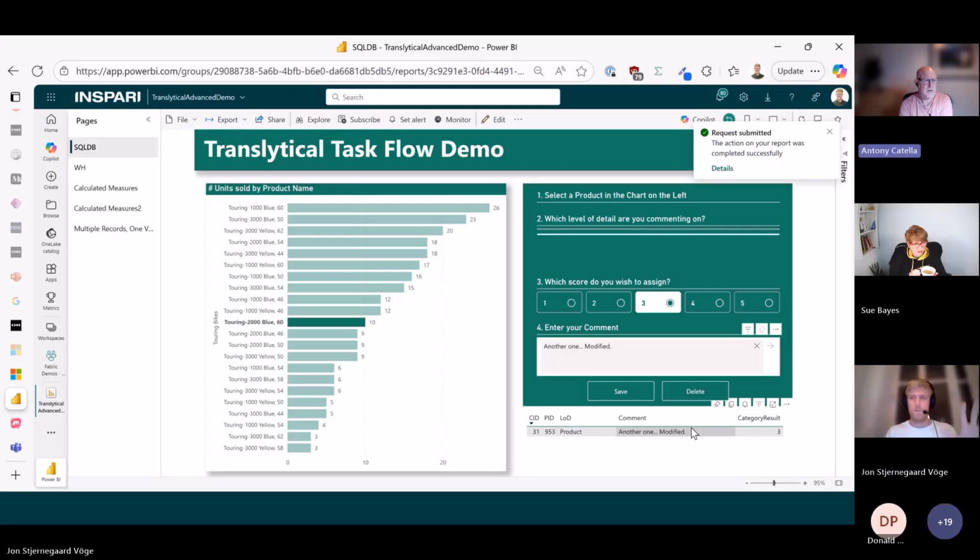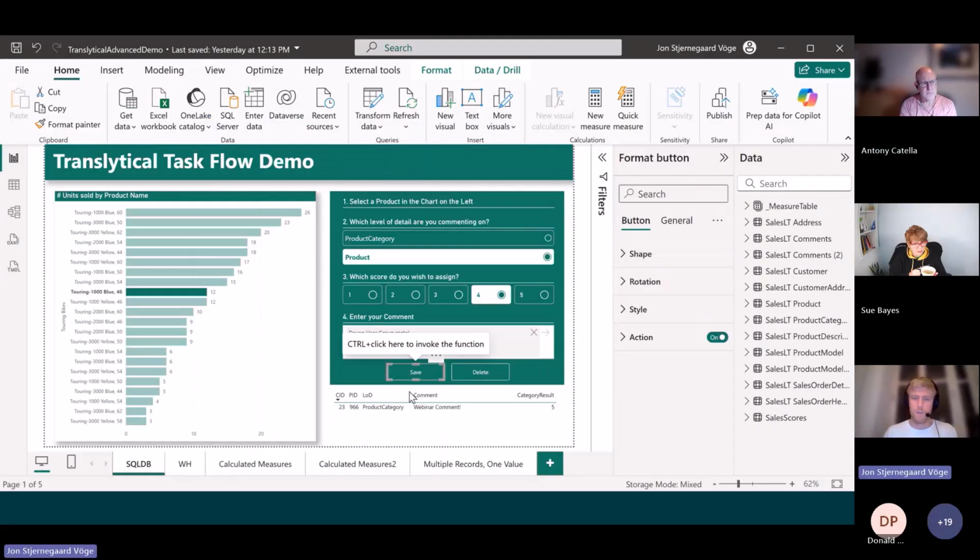What capacity are you running on this? This is an F8, and it's not even bothering it. Pretty cool.